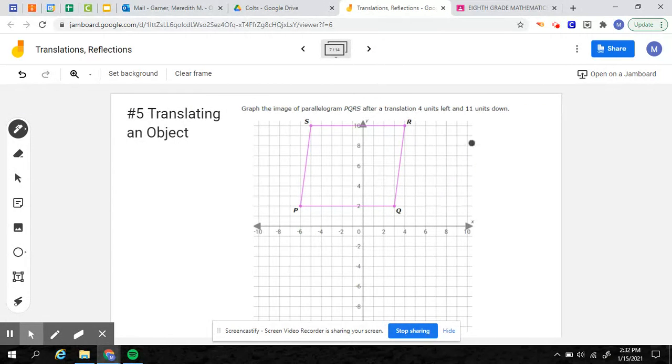On slide 7, you're going to do the same thing. This time we're translating 4 units left, 11 units down. But because you have a shape, you have to do it 4 times. So you're going to do it to each point. So start at S, go 4 left, 11 down, put your point down.